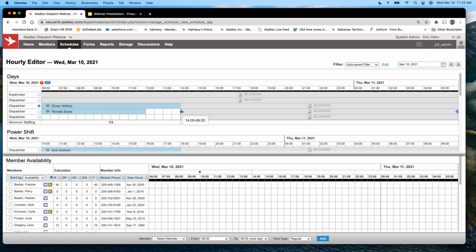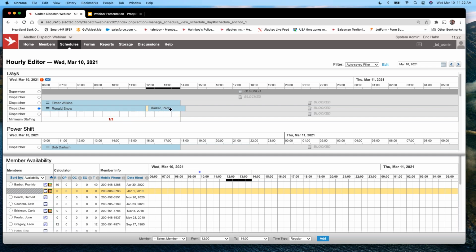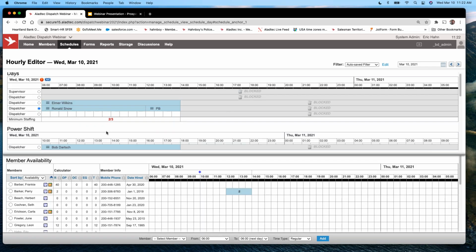If you need to staff for that and you need somebody to come in early, you can just go ahead and schedule them. So let's say I wanted to schedule someone for that particular time. Perry said he'd come in and cover those extra couple of hours. I can just schedule Perry right in there. So it's very easy to manage the schedules on the day-to-day. You'll also notice that minimum staffing will flag it. So the hourly editor is very easy to use. We help you learn how to use it, and it's very powerful for managing those schedules on the day-to-day.